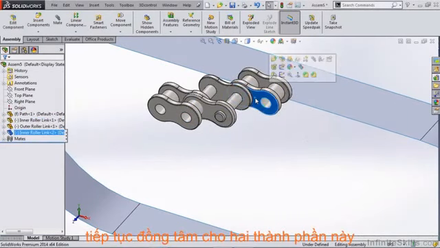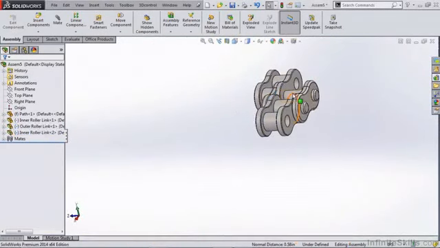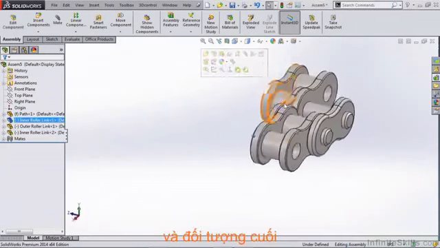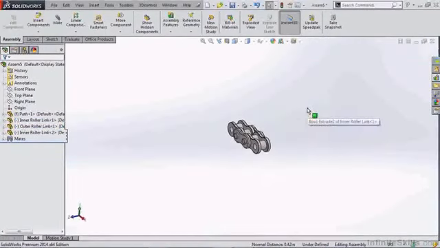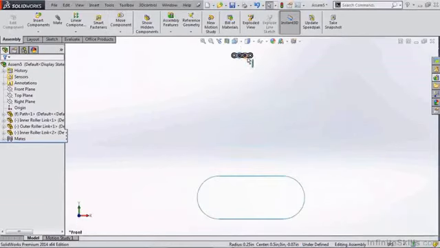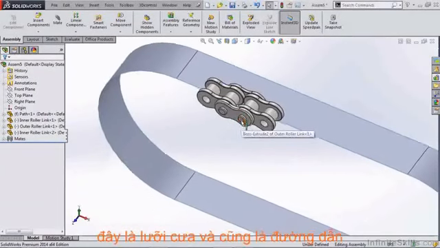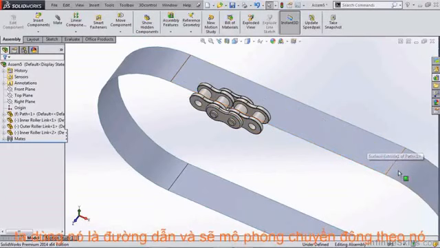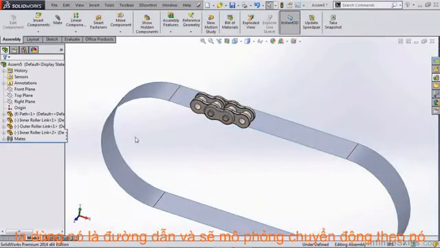Now we want to make the inside and the outside of our links coincident. Do the same thing with the last set of links. Now we want to drag these a little bit closer to our path. Now we've created a small assembly of 3 chain links, and we want to mate that with our path, the surface, to simulate the motion of a chain and sprocket assembly.